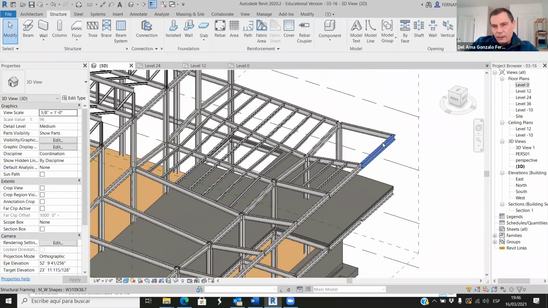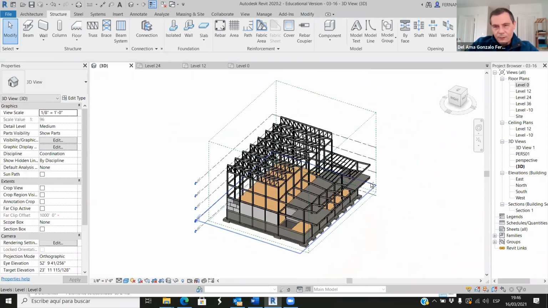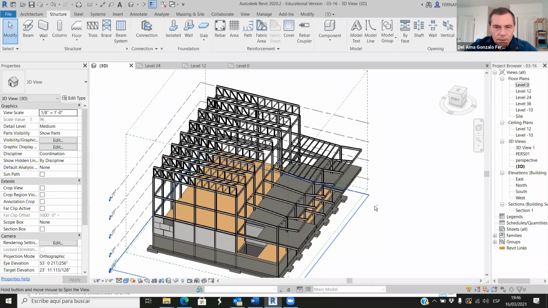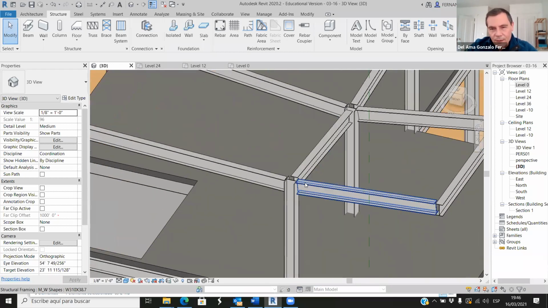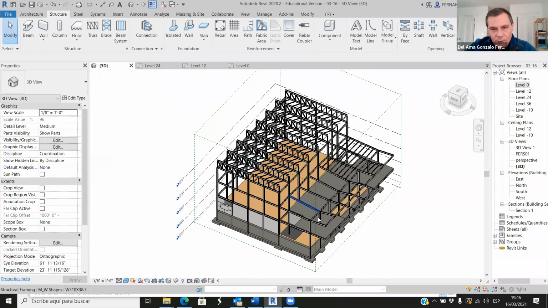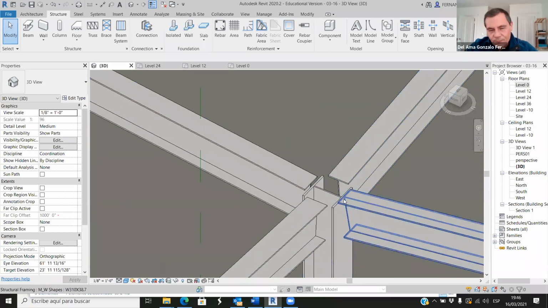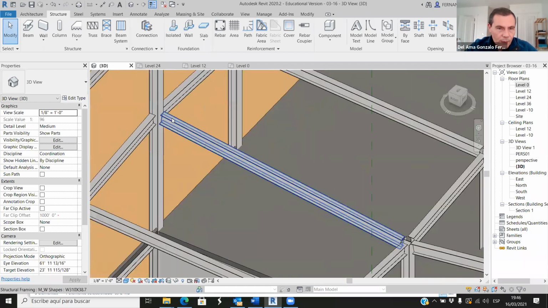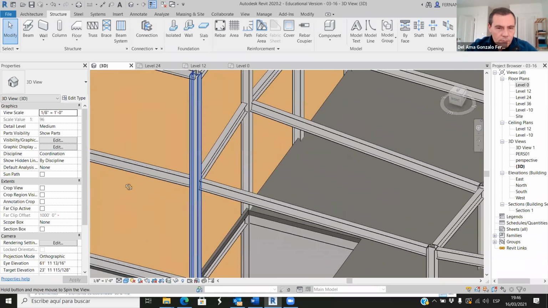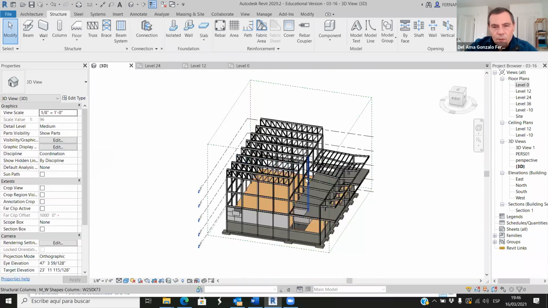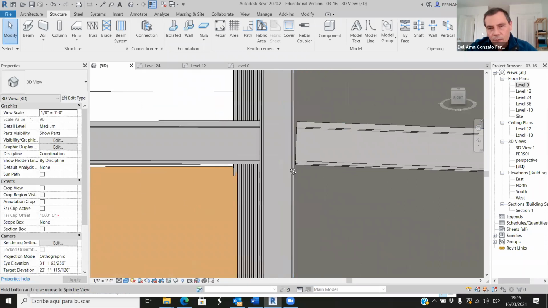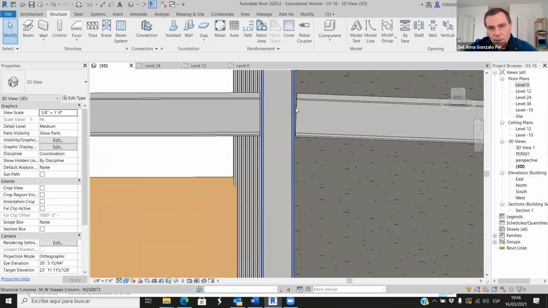Okay, why am I not doing this one? Because I want to show you something that maybe you know or maybe not, I don't know. But okay, let's work with this. You see that the connections between this, well, it's not bad, but it's not good either, because we have a gap, especially when we have non-horizontal elements. You see that there is a gap between the column and the beam.